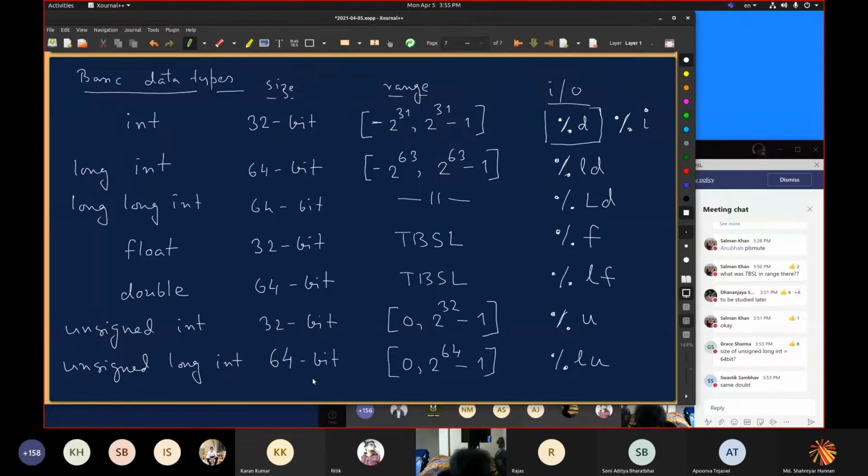So I just write one thing. LU: U means unsigned, long unsigned. F means float, long float. D means decimal, long decimal.